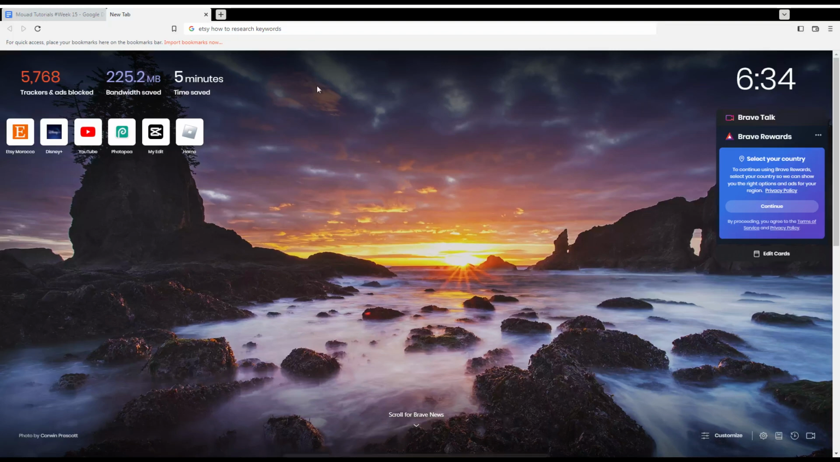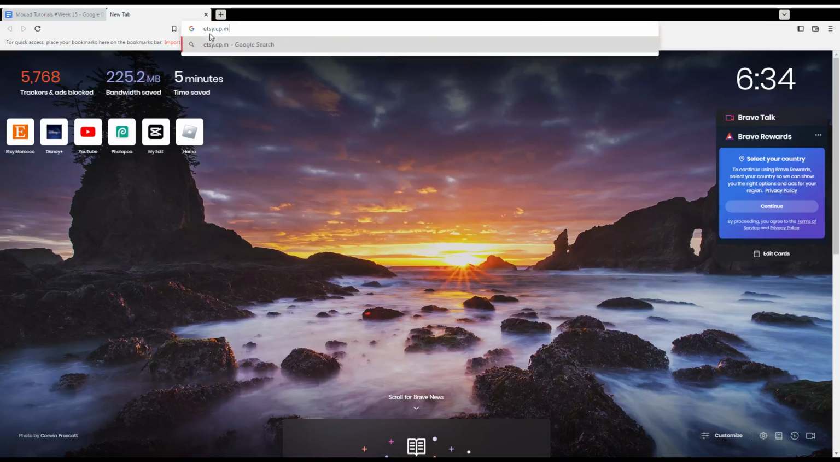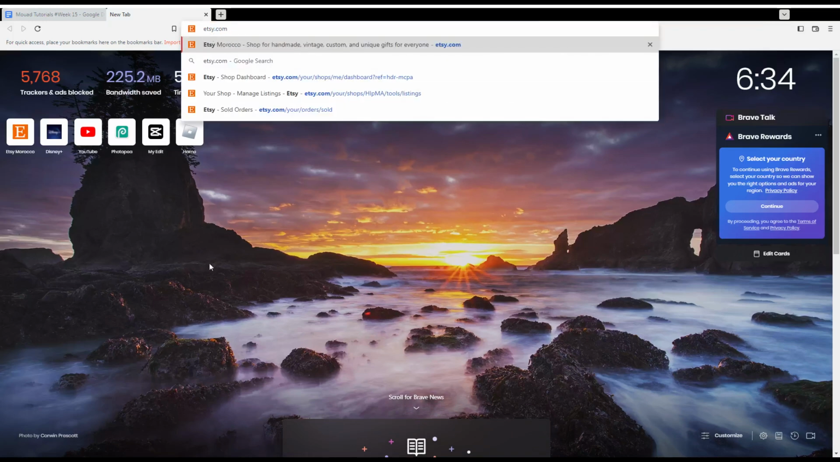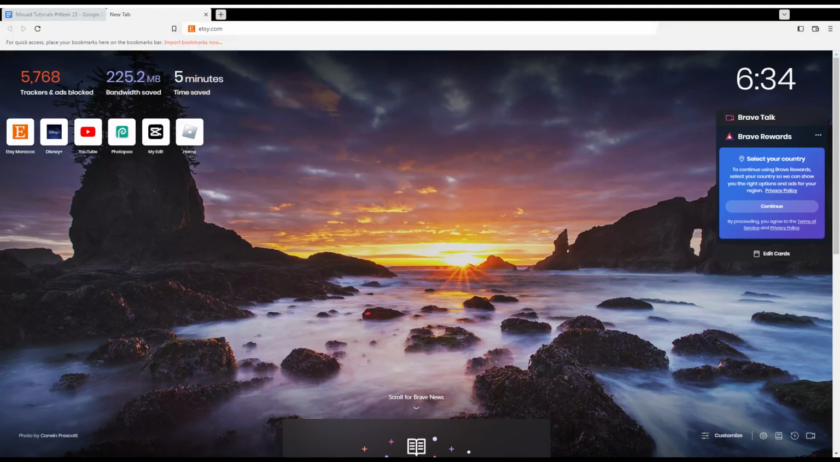Hi, in today's tutorial I'm going to show you how to research keywords on the Etsy website. So first of all, all you need to do is open the browser that you're going to use to follow this tutorial's steps. Of course, in my case I'm actually using Brave, but in your case you can use any other browser, it could possibly work for you.